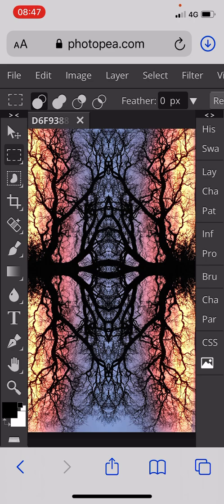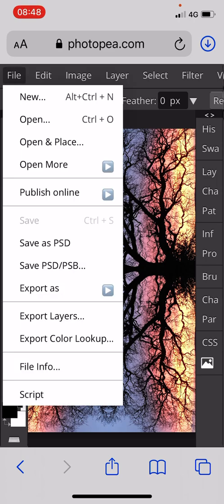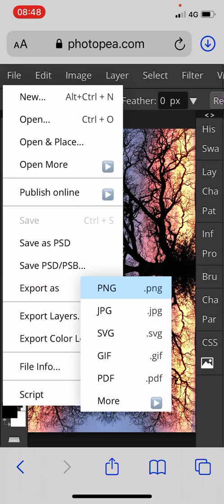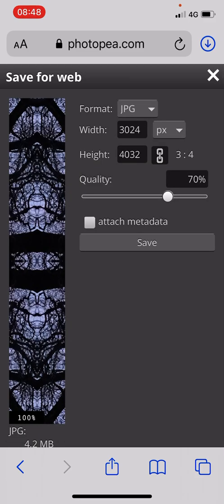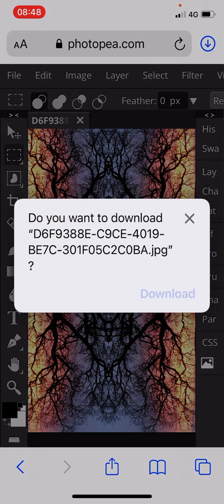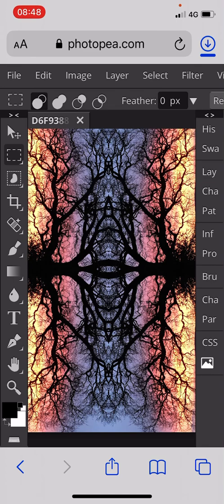Once you've done your image, obviously the next stage is to go File, Export As, go for a JPEG, click Save, click Download, and there will be your image.